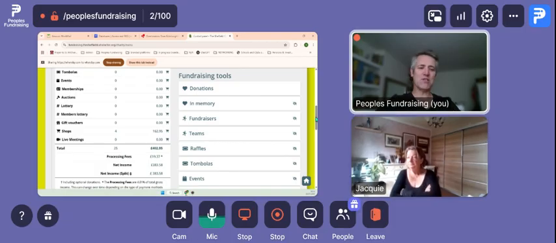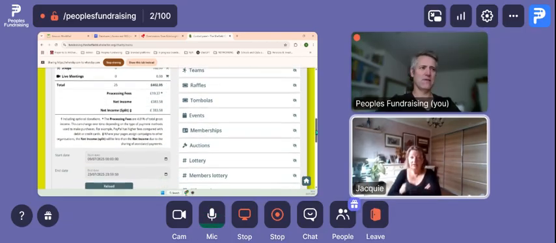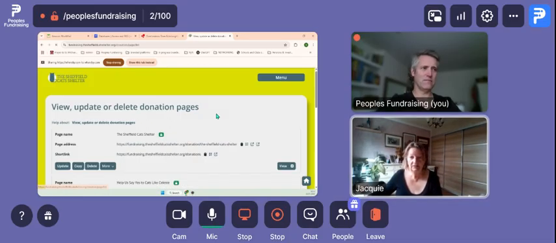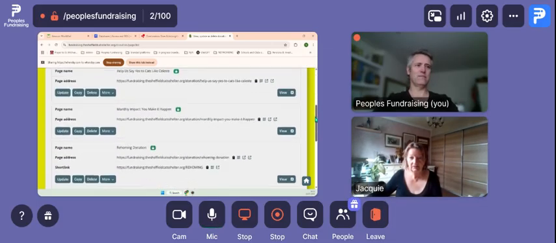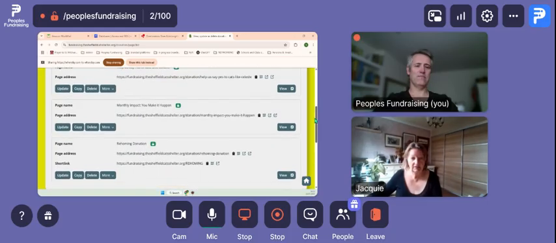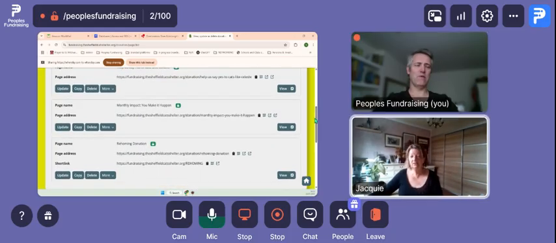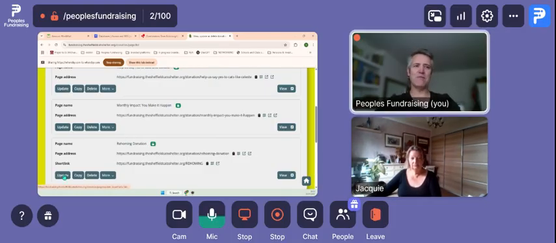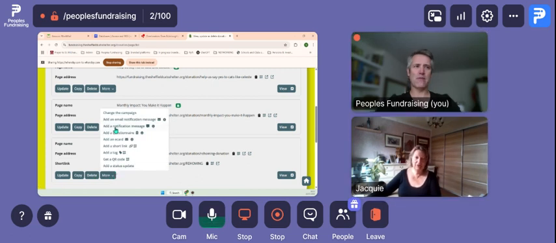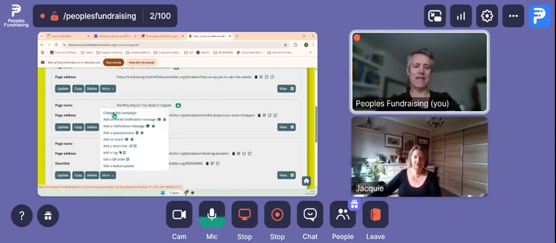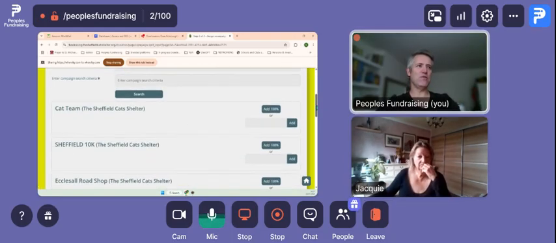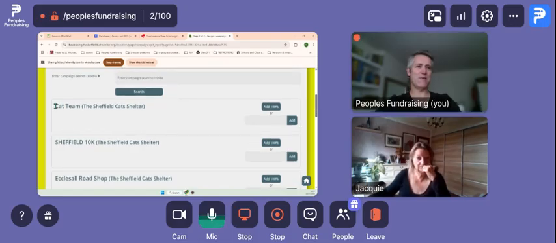Good, which page do you want to change? It's in donations. The rehoming donation. Okay. So everything's under more, so you can either update, copy, delete, or more, and then you click change campaign. Now, what you do, you just find your new campaign.